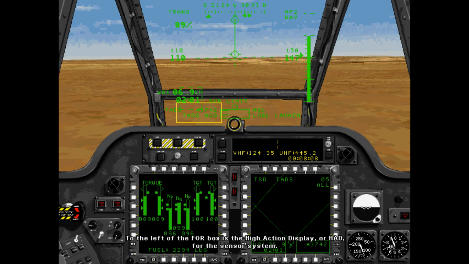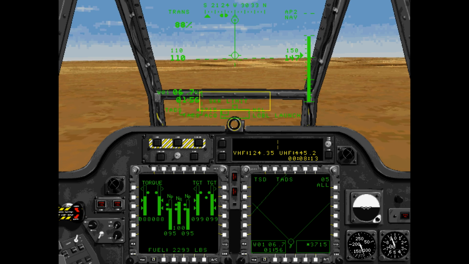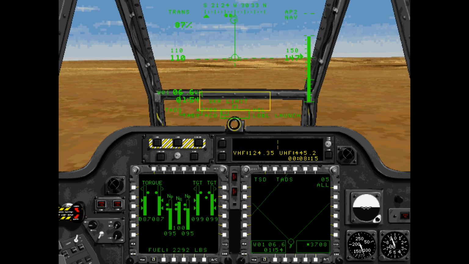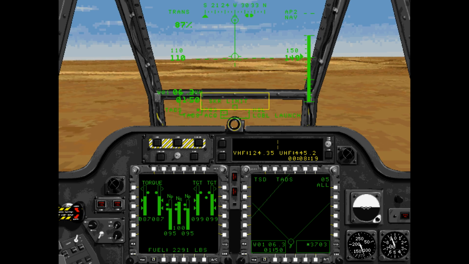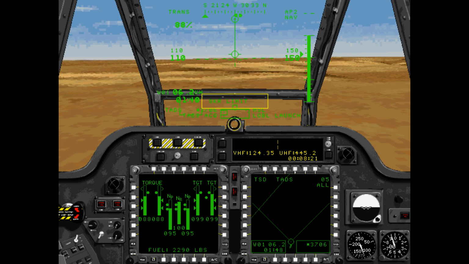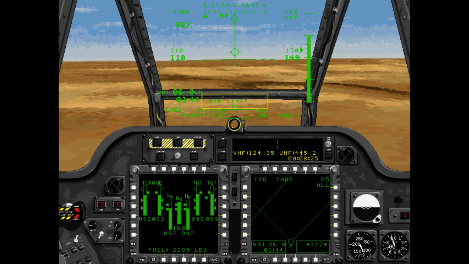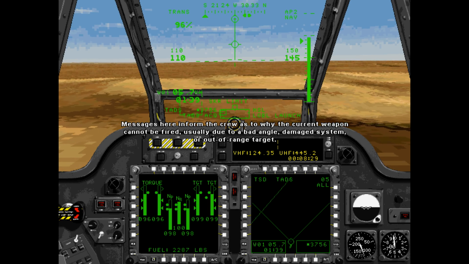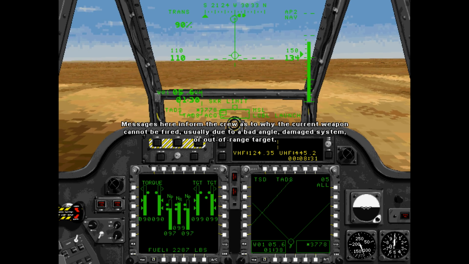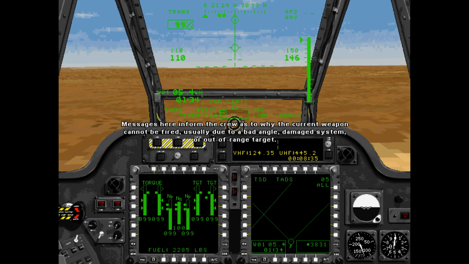To the left of the FOR box is the high action display, or HAD, for the sensor system. The top number is the computer range to the target currently engaged by either the TADS or FCR. The bottom text is used to relay sight status information. Messages here inform the crew as to why the current weapon cannot be fired, usually due to a bad angle, damaged system, or out-of-range target.